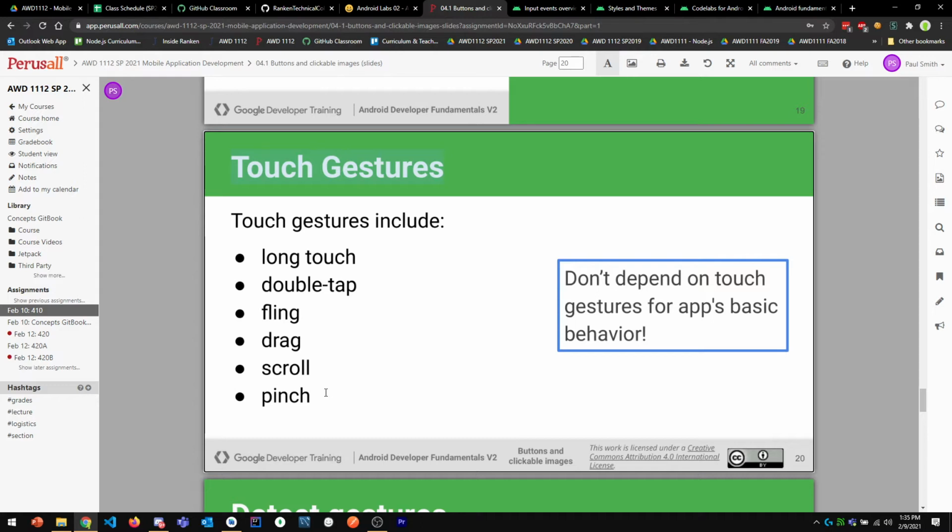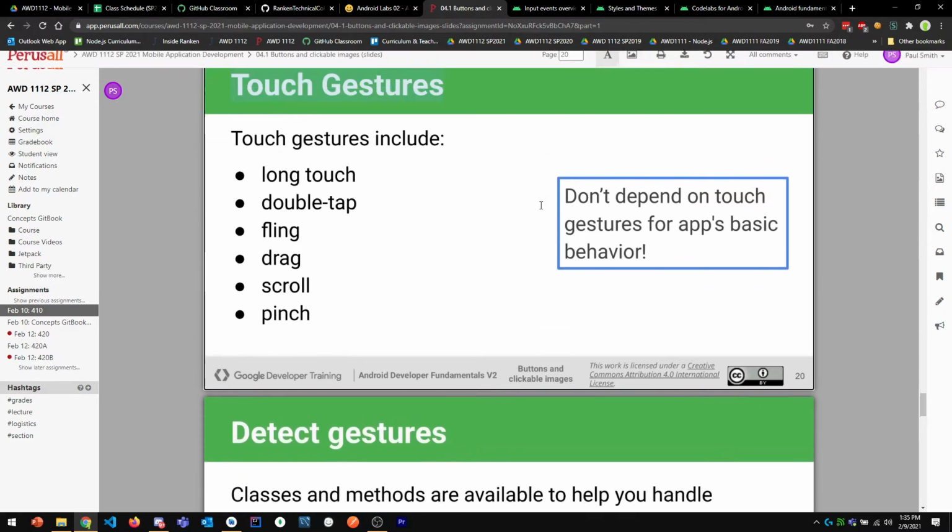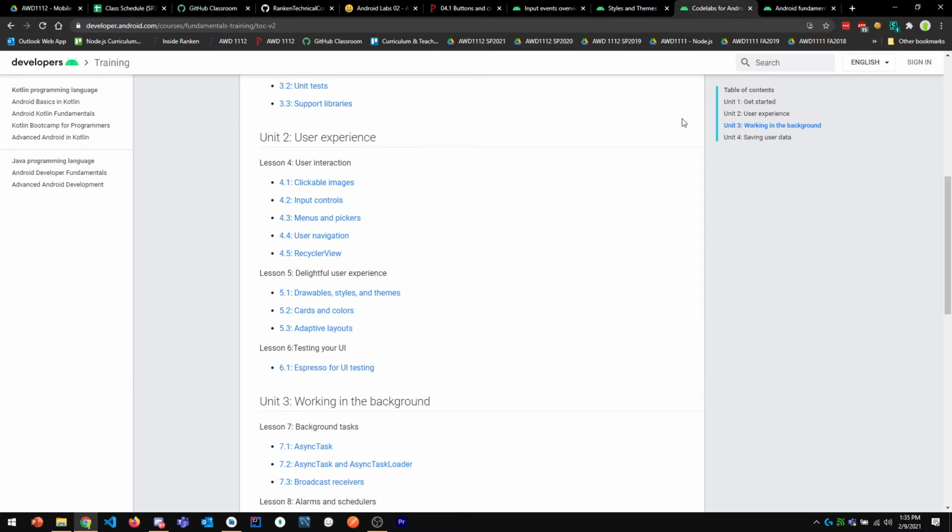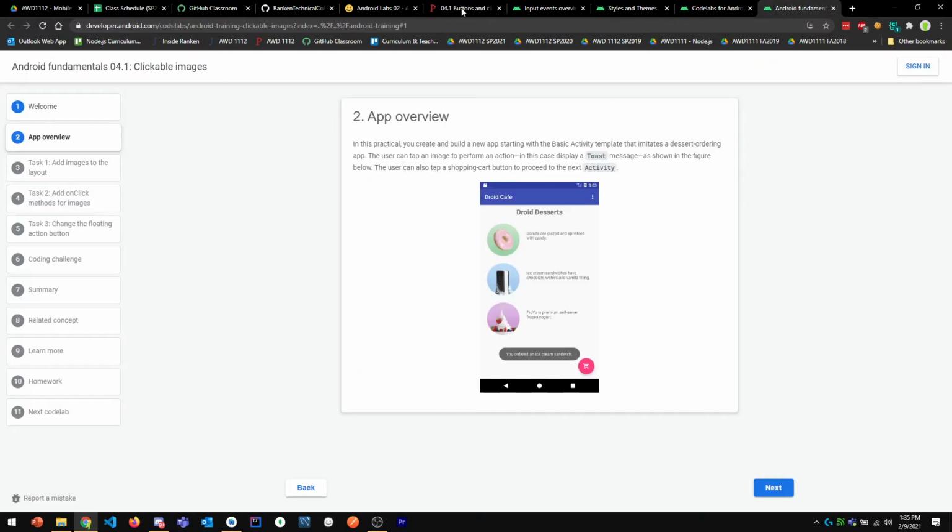All right, so let's jump into the code lab, and we might want to take a quick break here before we do that. Here's the plan for today. This is the lab that we're building for 4.1. It's called Droid Cafe. This is one that we'll continue adding on to throughout the rest of lesson 4.